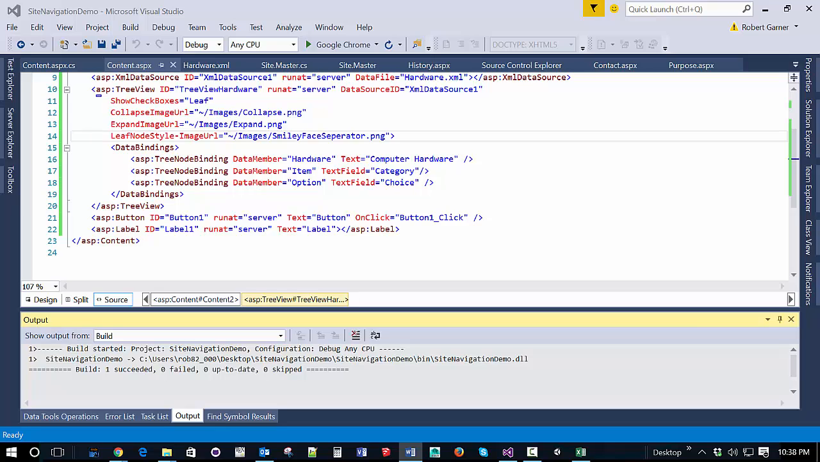So that completes my demo of the tree node. There's a number of different things you can do with this, but that's the basics of using tree nodes and using site navigation.